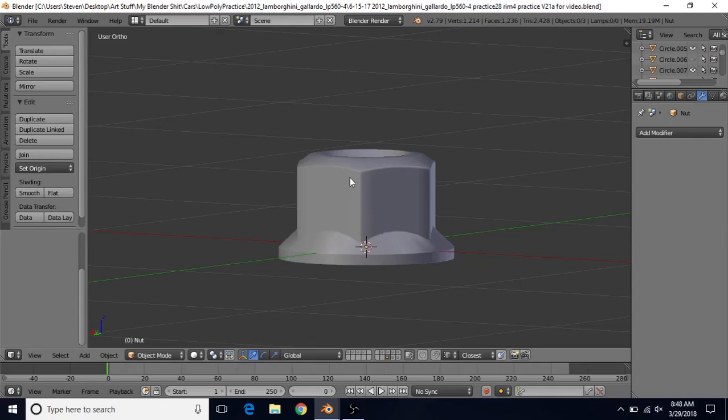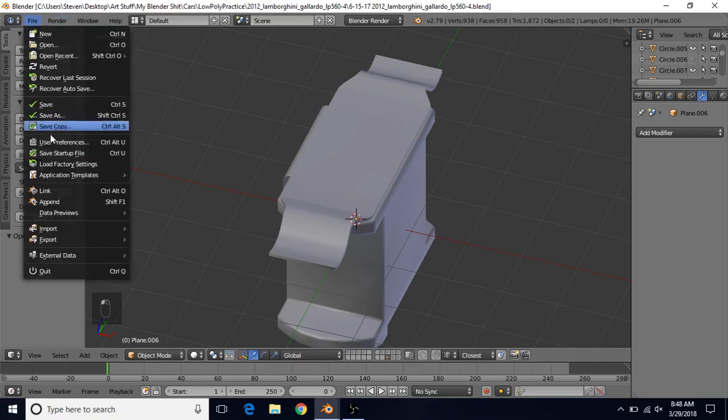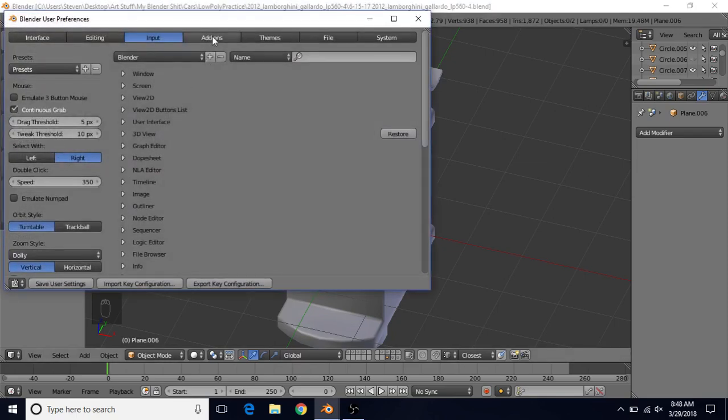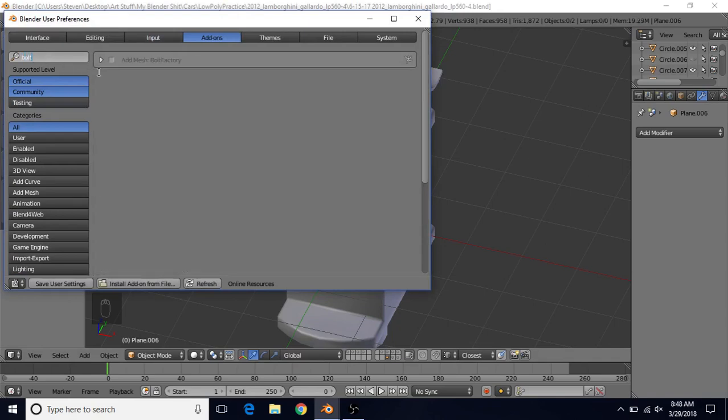Next, we're going to make this nut, which is going to be used to help hold these two pieces in place, along with the bolt that we're going to make later. So for this, we're going to use a special add-on. So we're going to go to File, User Preferences, go to Add-ons, left-click on the search box, type in bolt, and then enable the bolt factory add-on by left-clicking here.